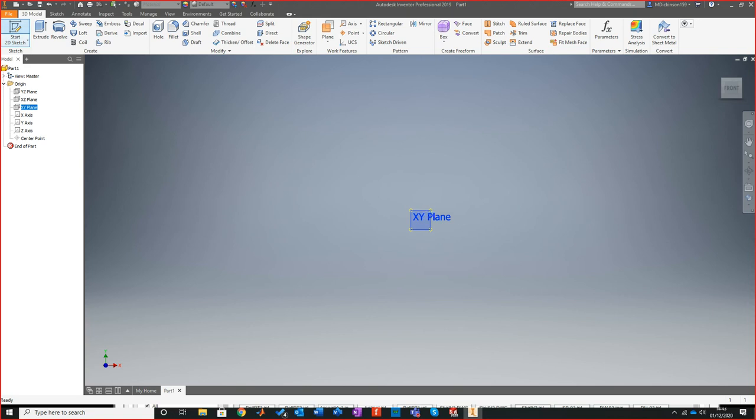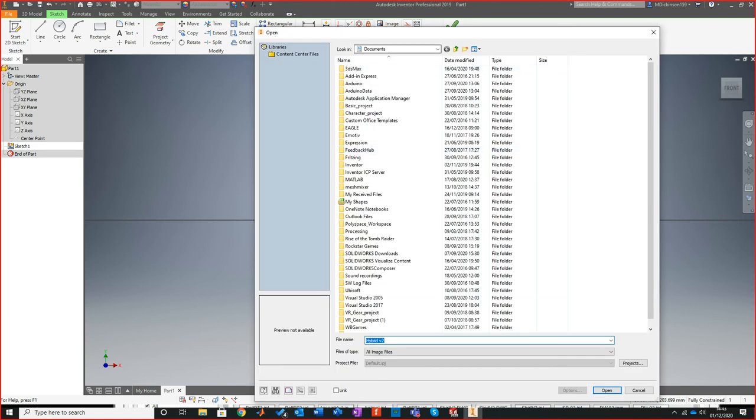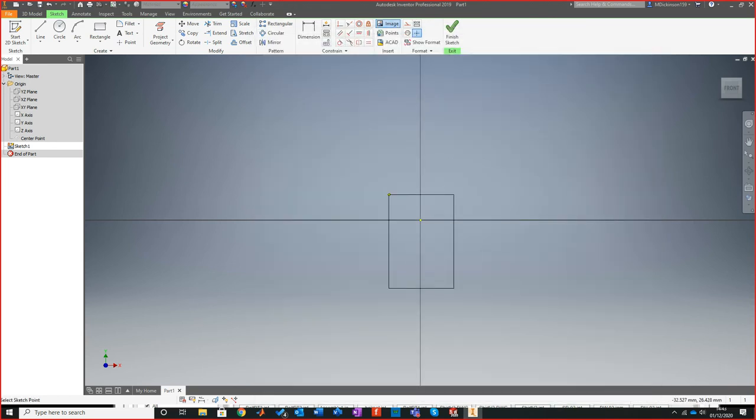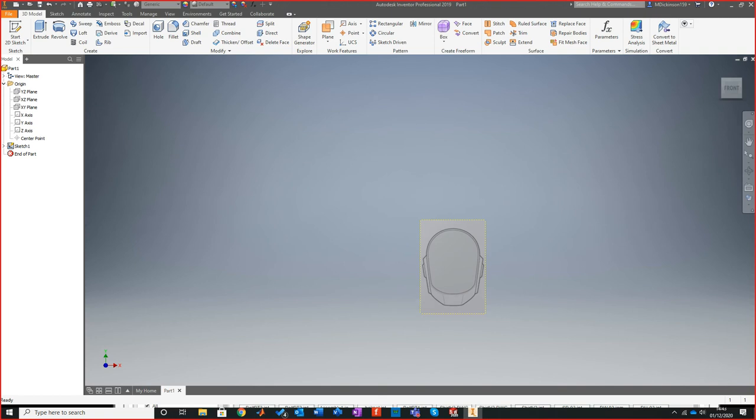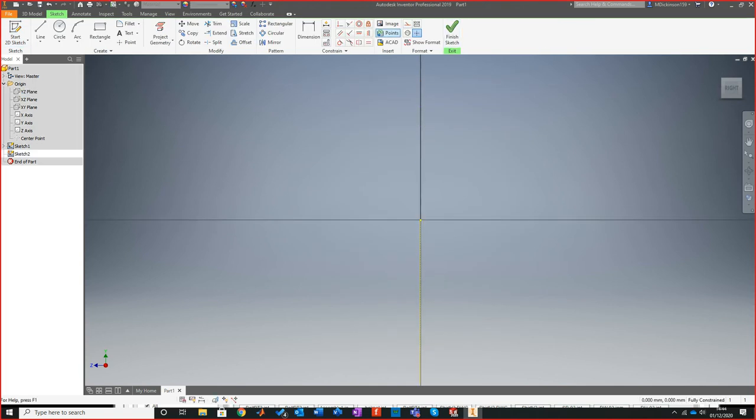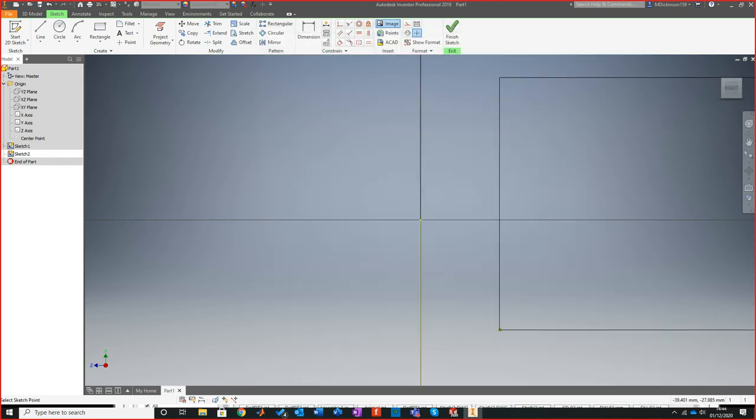So I'll go sketch. I'm going to go image. So to here, we'll go front. Open. Snap out of there like that, and then confirm. So then I'll come from the side, sketch, image, side, open.